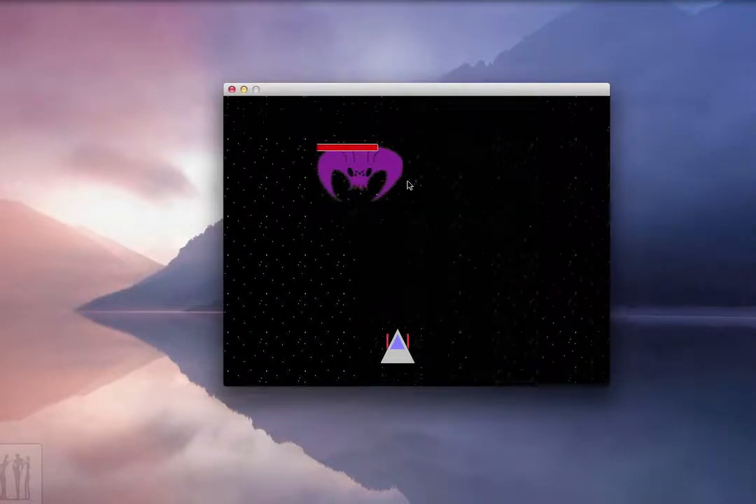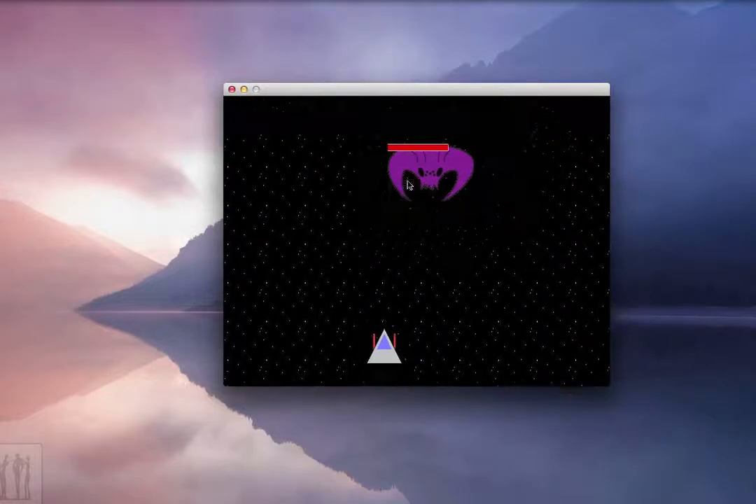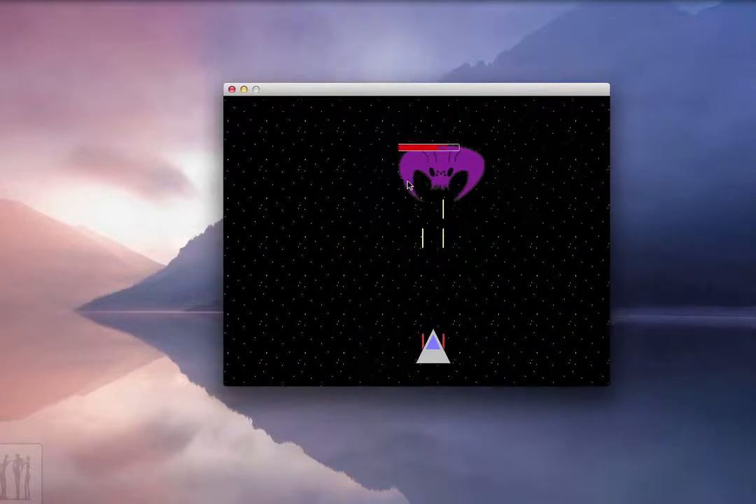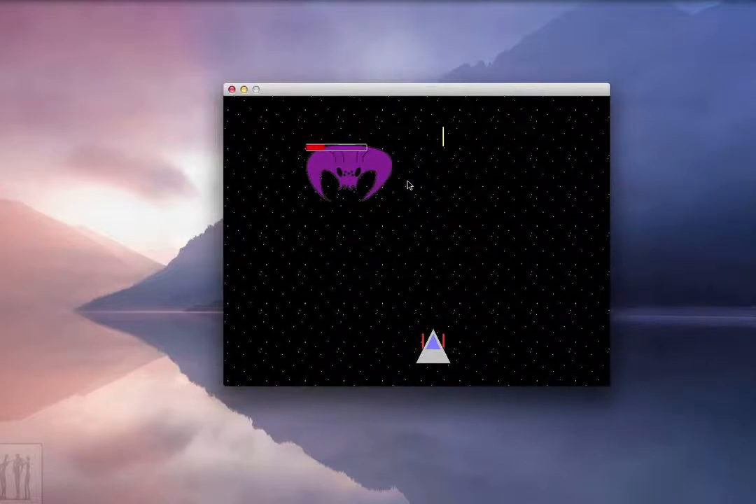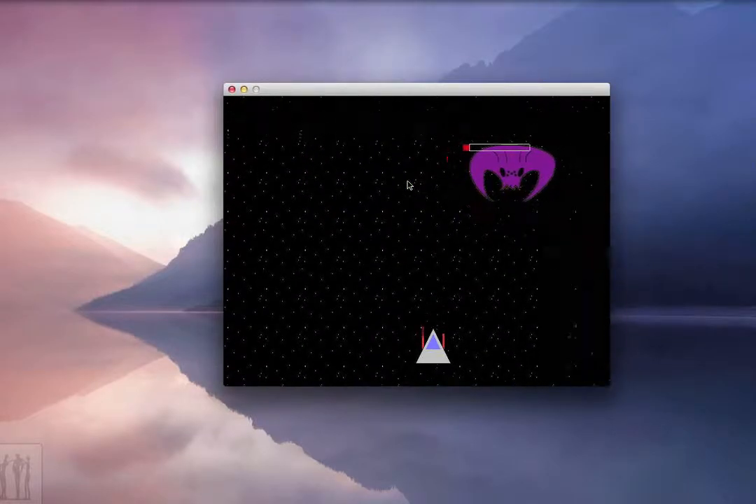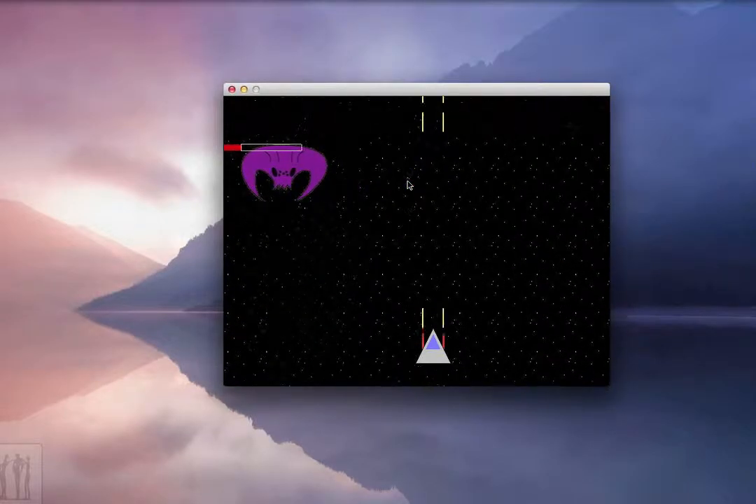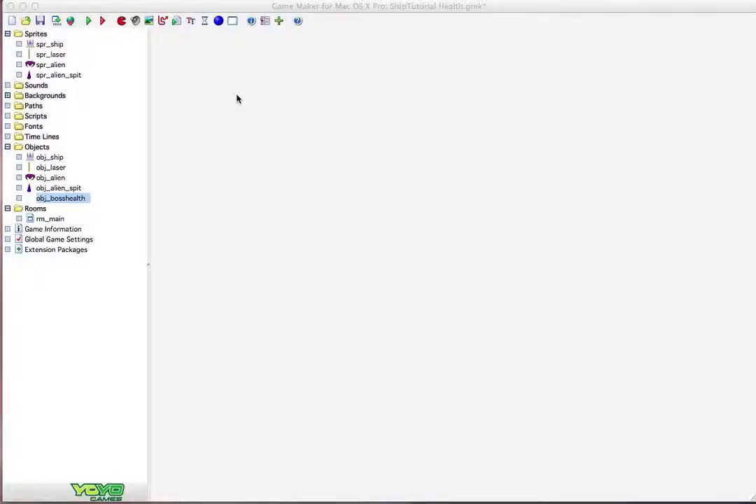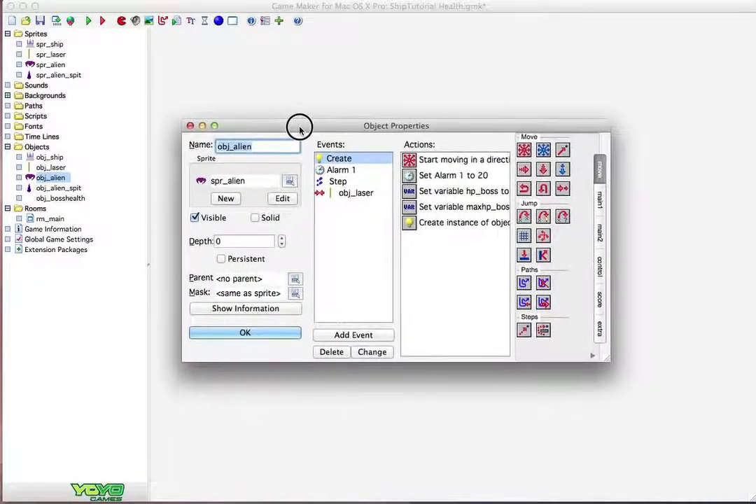There we go. So he's got a health bar. It's following him. And when I hit him, the health bar goes down. Perfect. Now you'll notice that it's going to keep going down because we haven't told it to do anything different when his health gets too low.